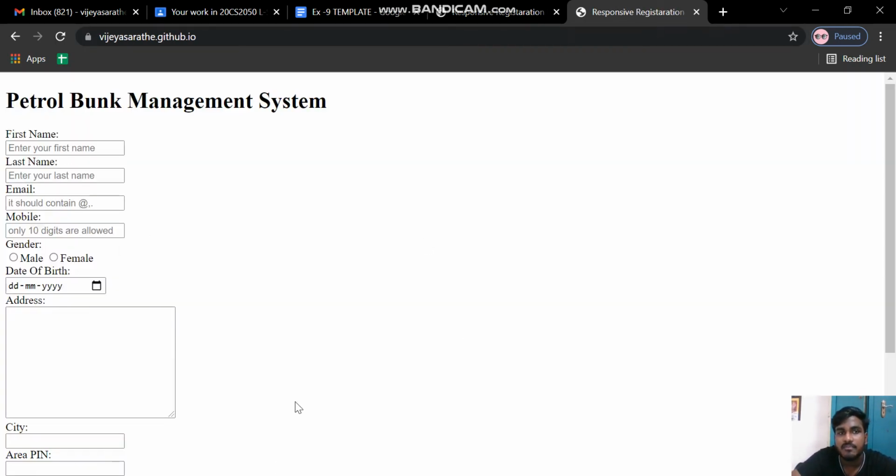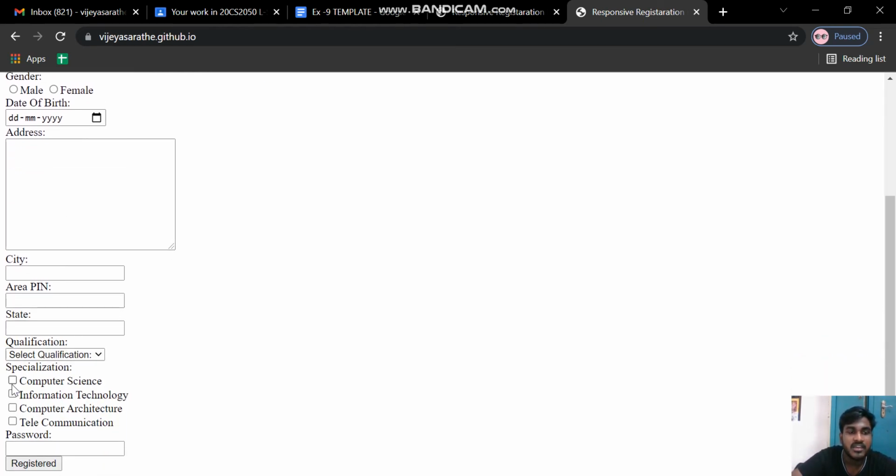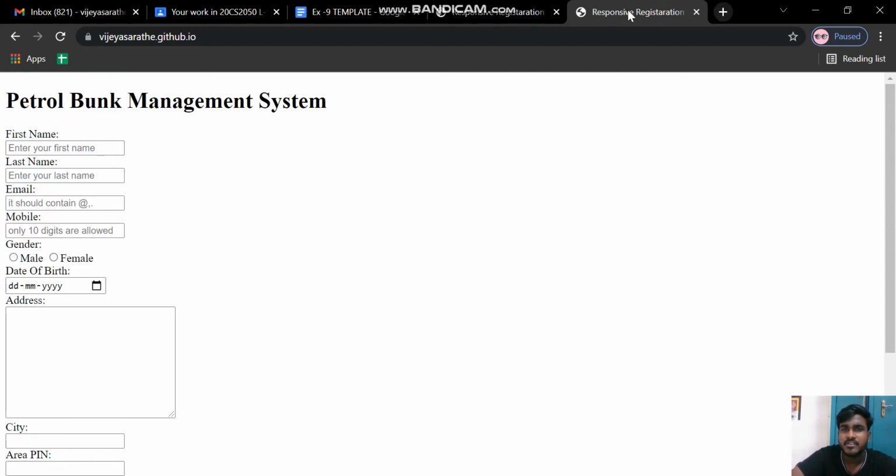I designed the web, a simple petrol bank management system, with first name, last name, email, mobile number, and gender. We are using a radio button, rectangular boxes, title names, date of birth, address, city, area, pin, state. See here, check boxes are being used here, and a drop down menu. So this is how a web page is being created. Password, and finally this is my web page. So I opened the repository in GitHub.